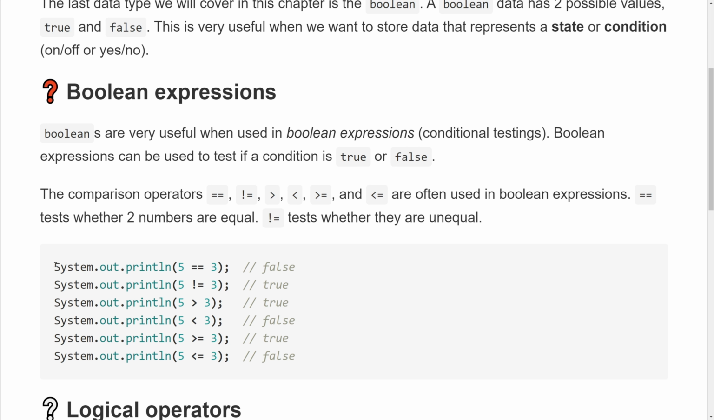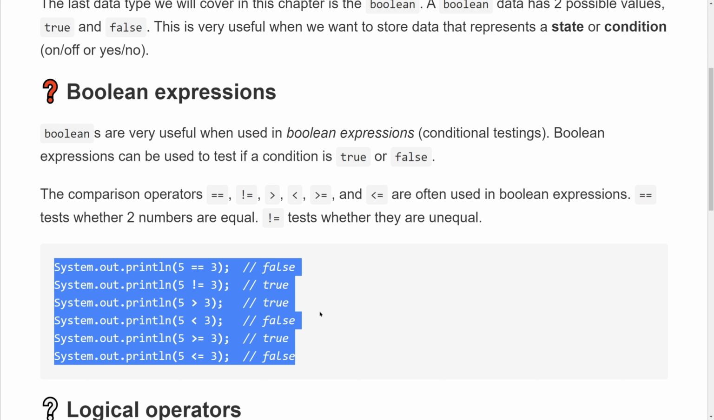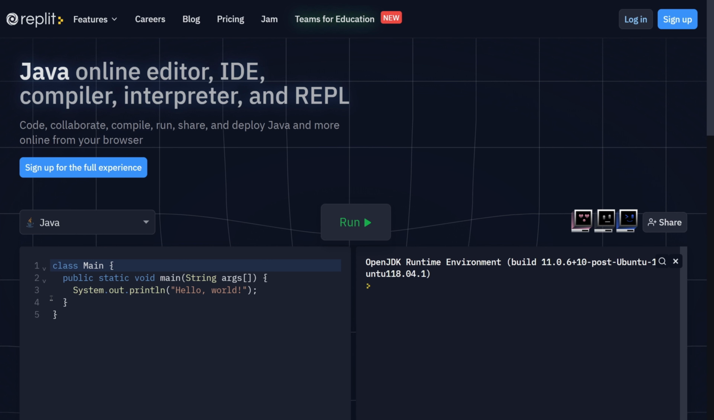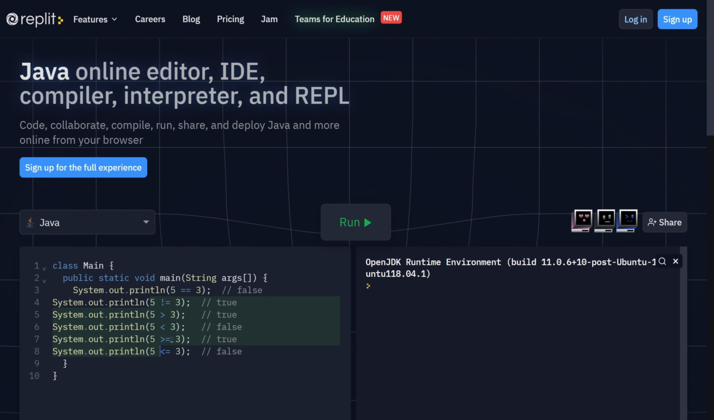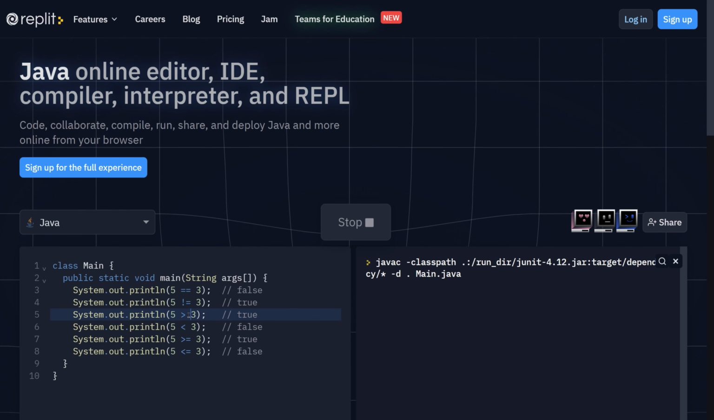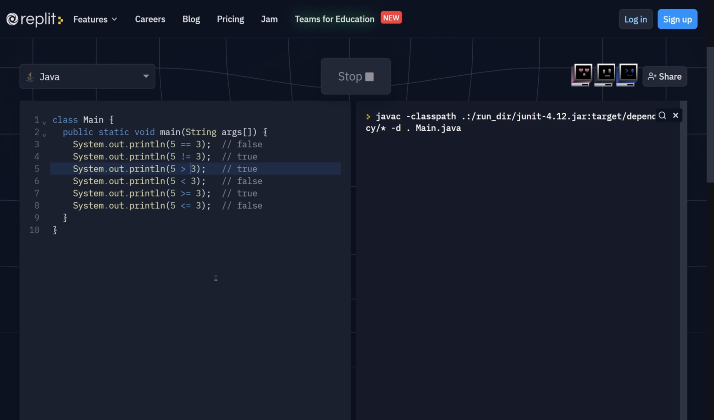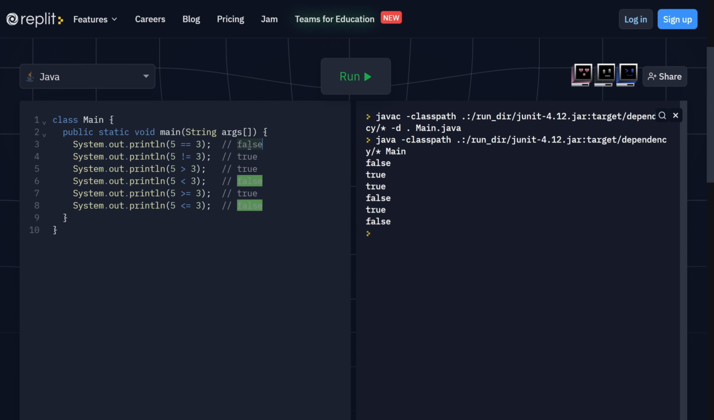Here we have some example code using Boolean expressions and comparison operators with numbers. I'm going to copy this code and paste it inside of a Java online editor inside the main method. I'm going to run this program, and we'll see that we get false when we want to test whether 5 is equal to 3. That is not equal, so we get false.